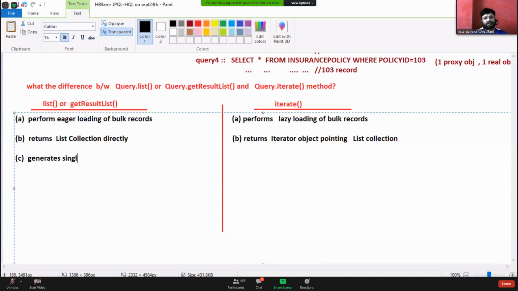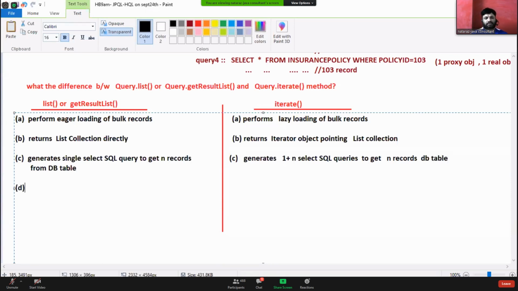List generates a single SQL select query to get all n records from the DB table. Iterate generates 1 plus n SQL select queries to get n records from the DB table.